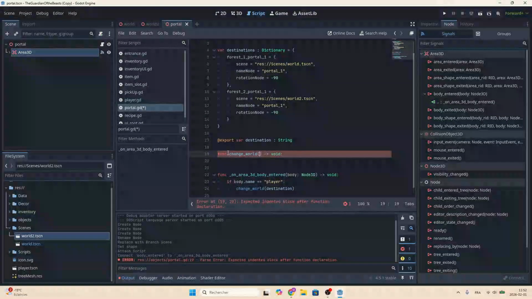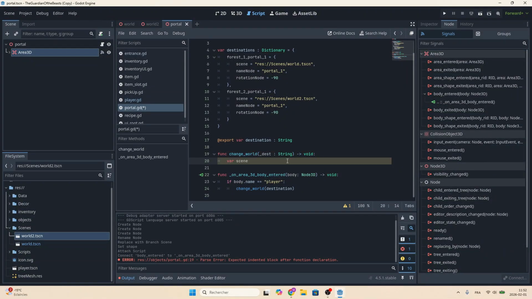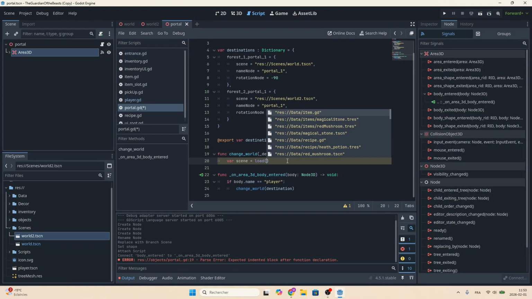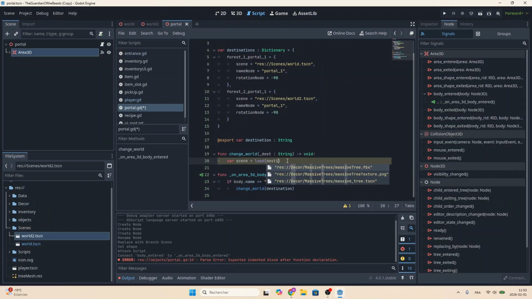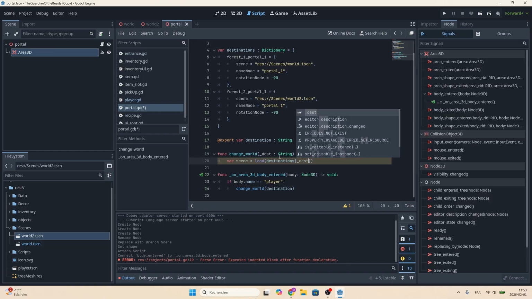So then our change world function, we're going to add an argument that will be the destination. So let's say dest. So this destination, that's a string. So it will be a type string. We will take the destination, so we'll create a new variable, then access our dictionary where we store all our different destinations. We're going to call the string destination and then reference the scene. So dot scene, we're going to change this one. So scene destination, let's say.